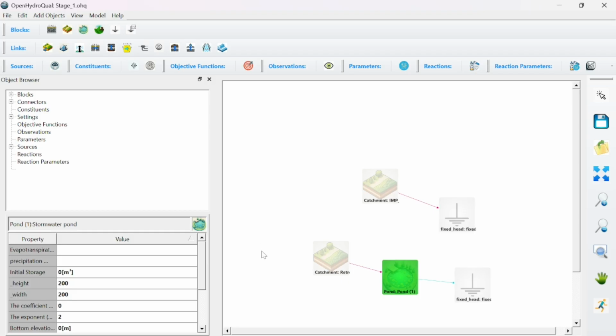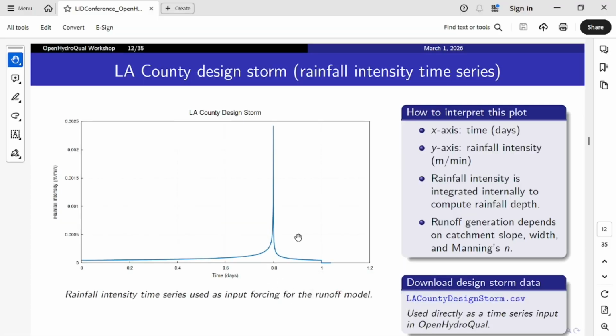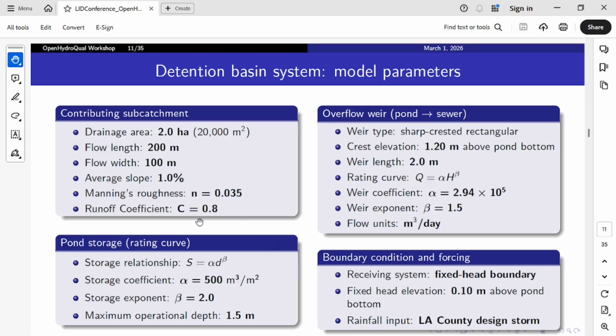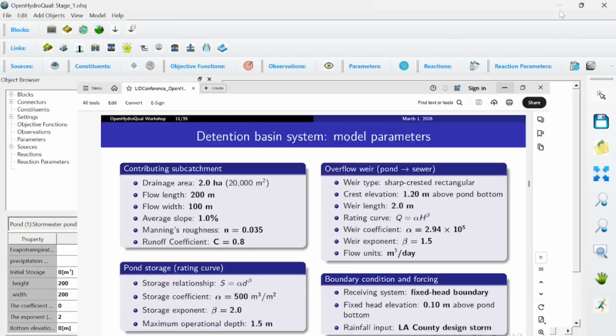Here I need some properties for the pond. So let me go back to my PDF and see what that was. Basically, I'm going to use an alpha of 500, beta of 2, maximum operational depth of... anyways, that one we're not going to use. We can use it later on for the weir crest elevation, but I don't need the maximum operational depth. So basically, the alpha is 500 and then 2.